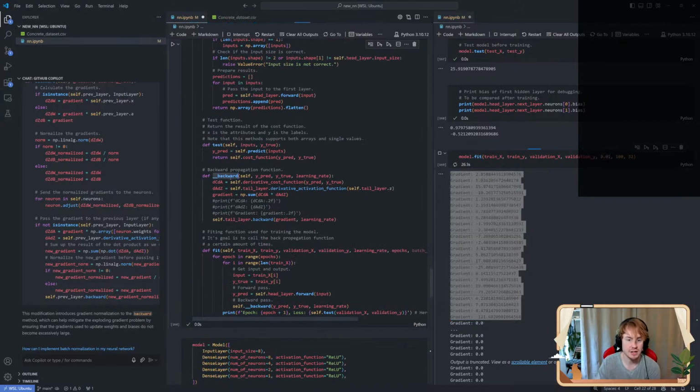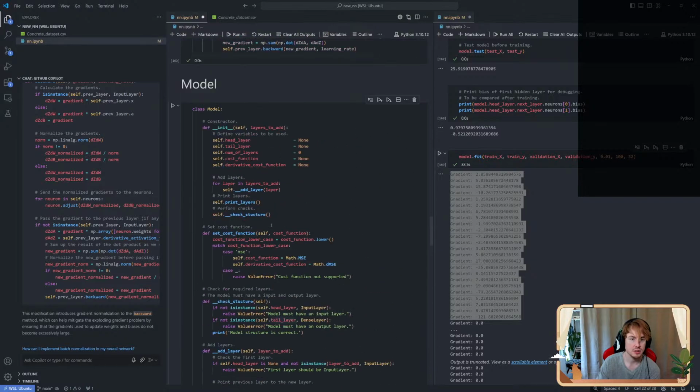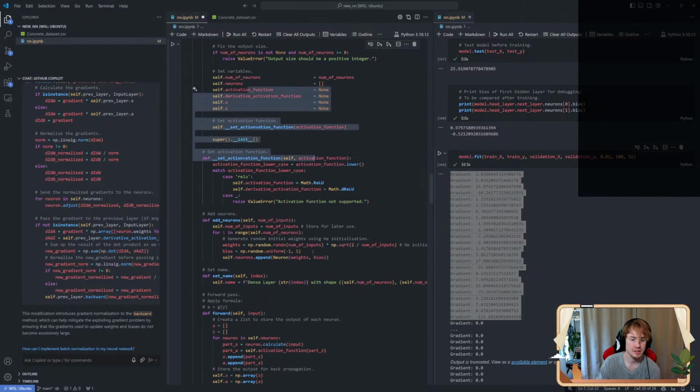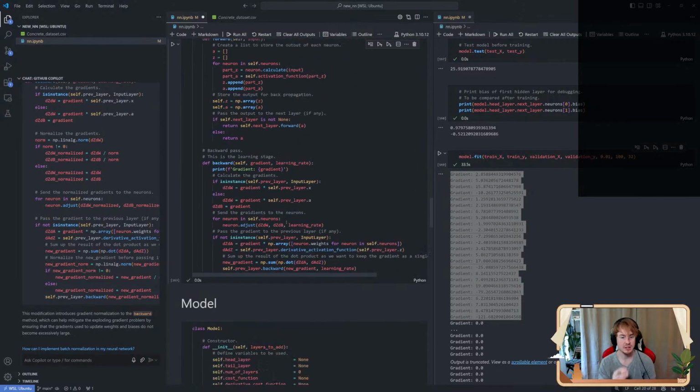Let's see. Okay, so backward propagation. We take the derivative there. We do the derivative of the activation function. Calculate the gradient and continue the backward propagation to the tail layer. We send the gradient and learning rates. Okay, let's scroll here. Yeah, this is the dense layer. That's the first layer we'll reach. This output layer is the dense layer.